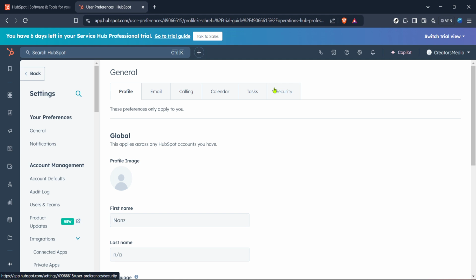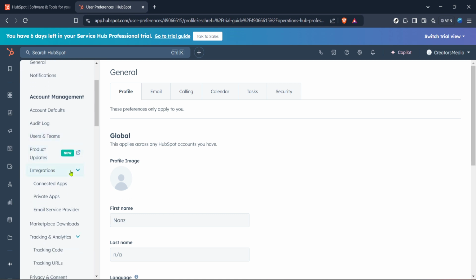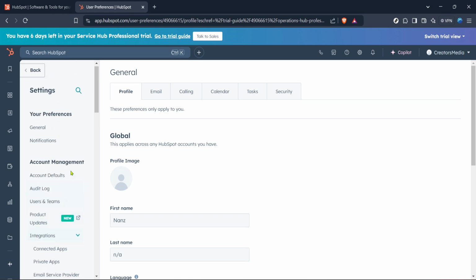Once within the settings environment, focus your attention on the left-hand sidebar. Here you'll find various categories. Go ahead and click on email. This step is crucial for setting up and connecting your email account.